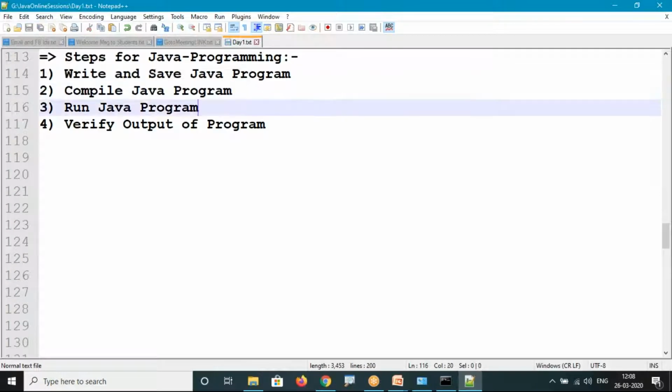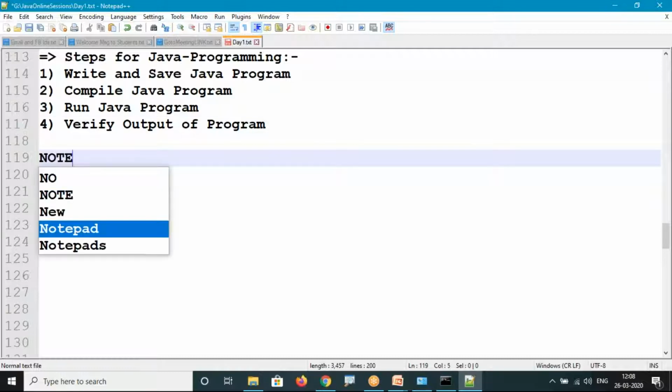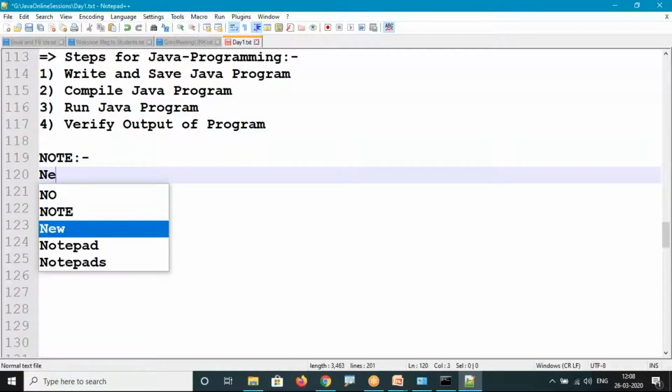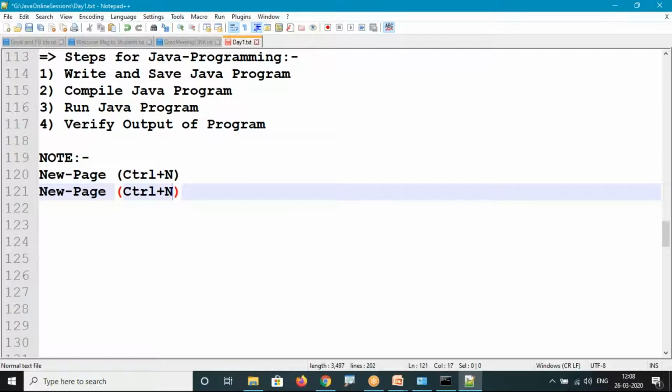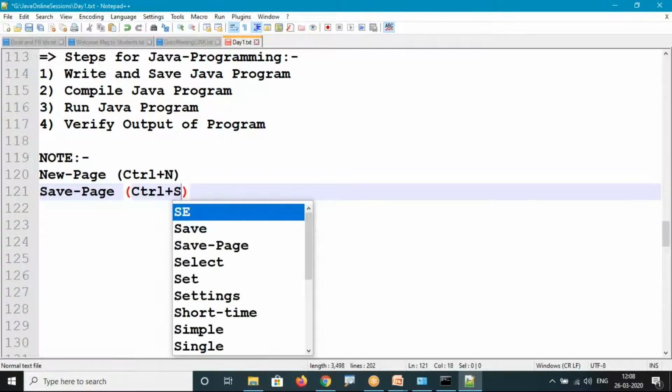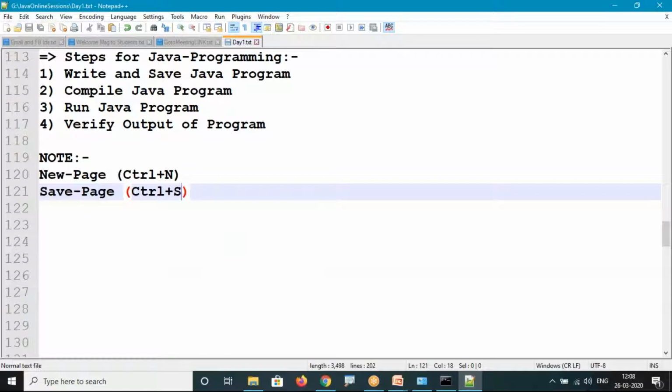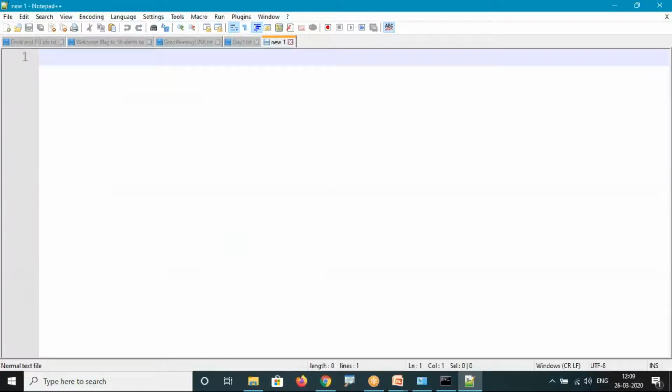Okay, right. So let's go to step 1, writing and saving the Java program. For that, I'll take a new page. The shortcut for a new page is Control N. Next, for saving the page, the shortcut is Control S. So Control N will get a new page.